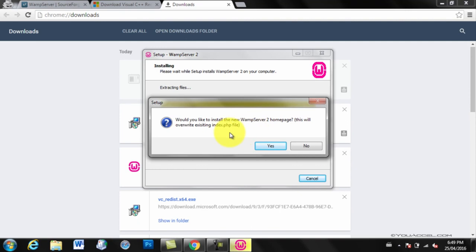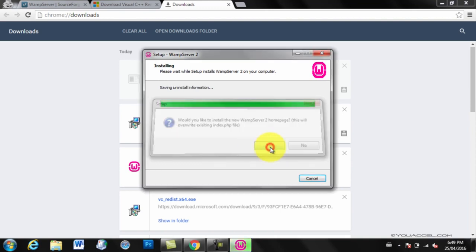And you won't get this message again because I've had this installed in the past. It's asking me if I want to overwrite a previous file. So I'll just click yes.